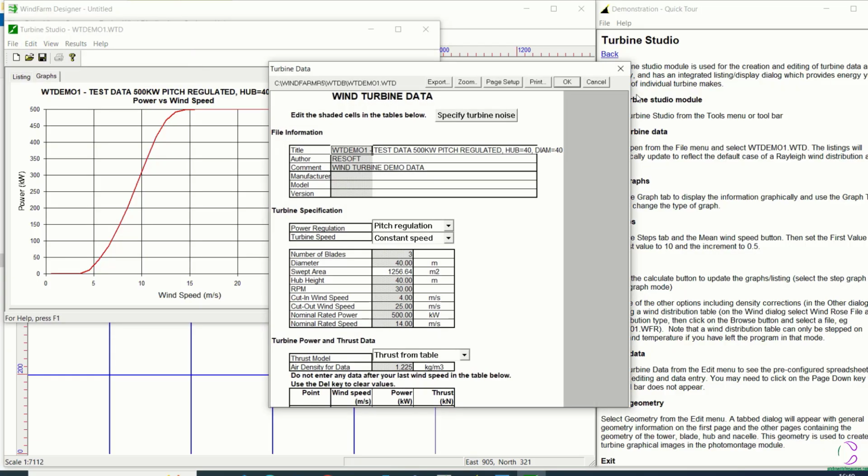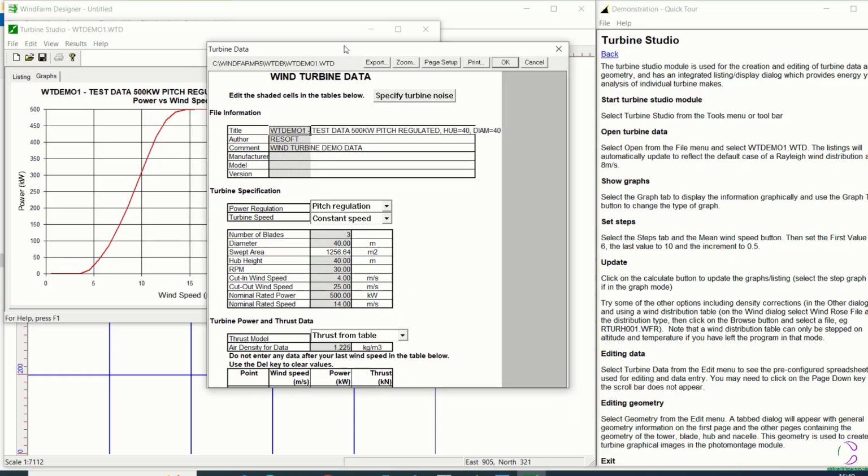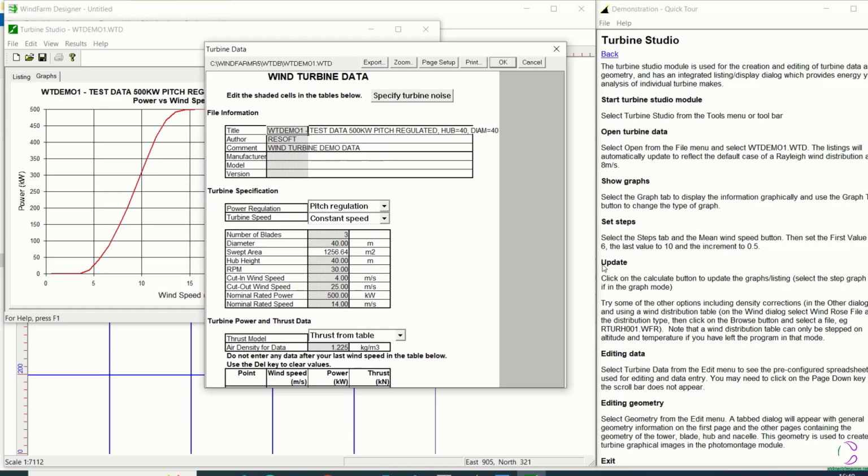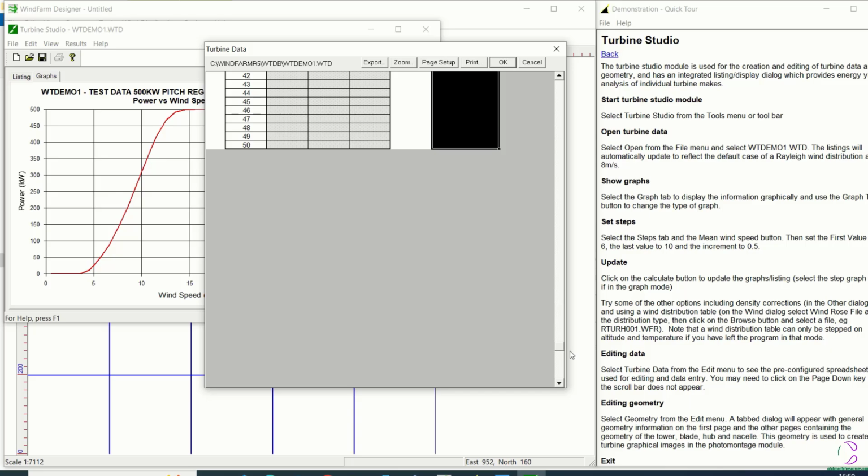So for turbine data, we can see here some parameters which can be edited. So you can see editing data. Select turbine data from the edit menu to see the pre-configured spreadsheet used for editing and data entry. You may need to click on the page down key if the scroll bar does not appear. So you should be able to view all of the parameters that can be changed. There is a lot of data. Once you are using your own, you need to change a lot of data according to the parameters for the wind turbine system being used.